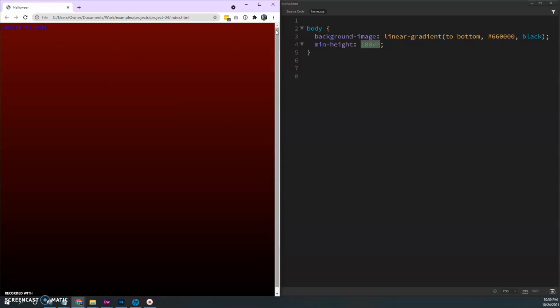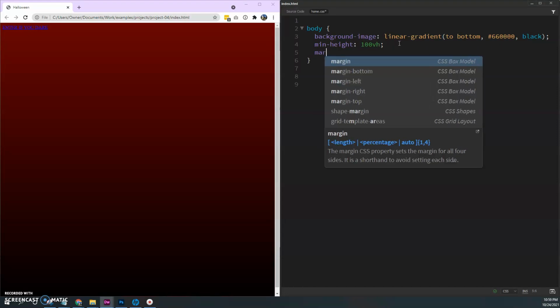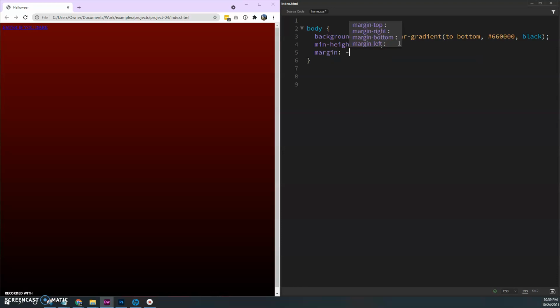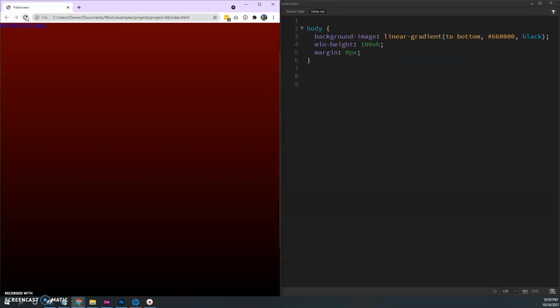The only thing that's kind of screwing this up is we have this scroll bar, which we don't need. The reason this shows up is because we have some margin. So it's 100 VH plus whatever. So I'm just going to set the margin to 0 pixels. And then there we go. Now there's no scroll bar, and the background image linear gradient goes all the way to the bottom.